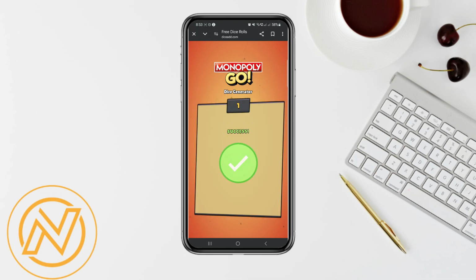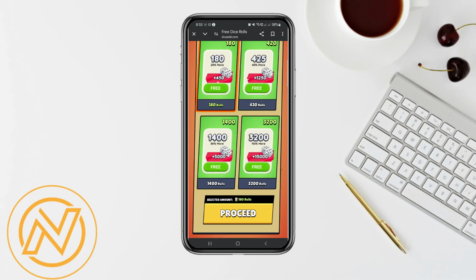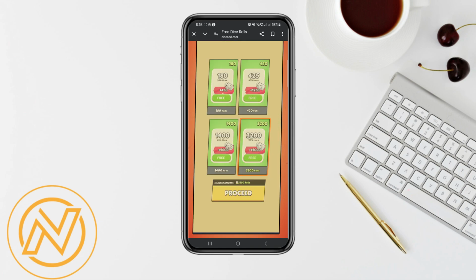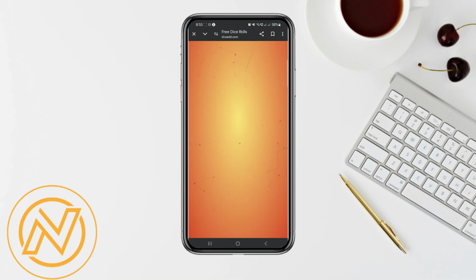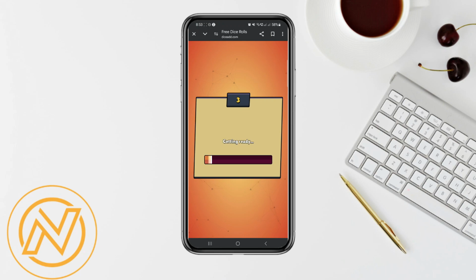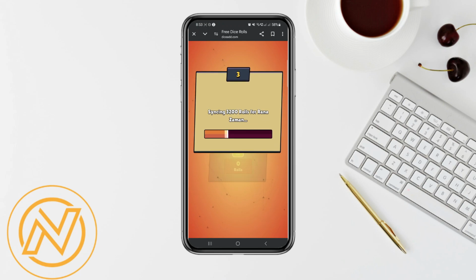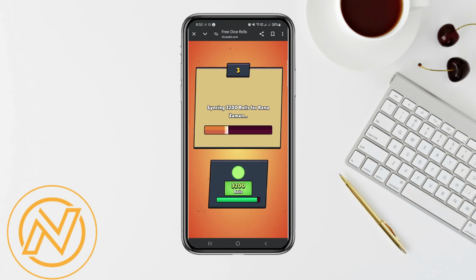So now it's going to ask us how much money we want to add to our account. Now personally it doesn't really matter to me, but I'm going to go for the max. Then I'm going to go ahead and choose the same for the money, and I'm going to press proceed. And now we're just going to wait for it to load. So let's just give it a second here, as you guys can see. So it shouldn't take long. So it's pretty much done.